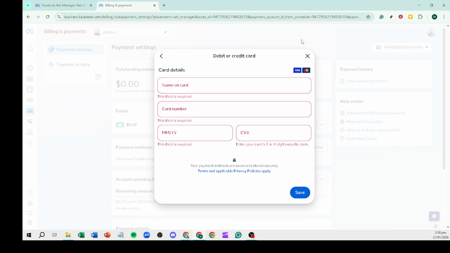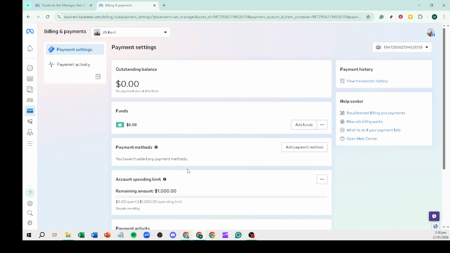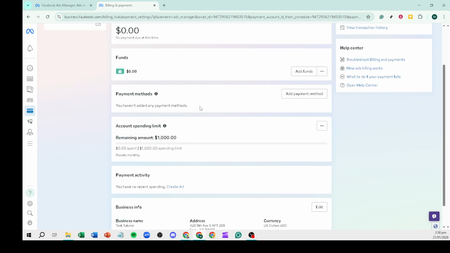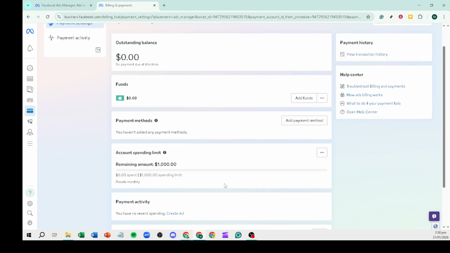If a method fails to add, check your permissions for the ad account, confirm the currency and country are correct, and ensure your bank allows online and international transactions. That's it. Your Ads Manager is now ready to run campaigns with a valid payment setup.